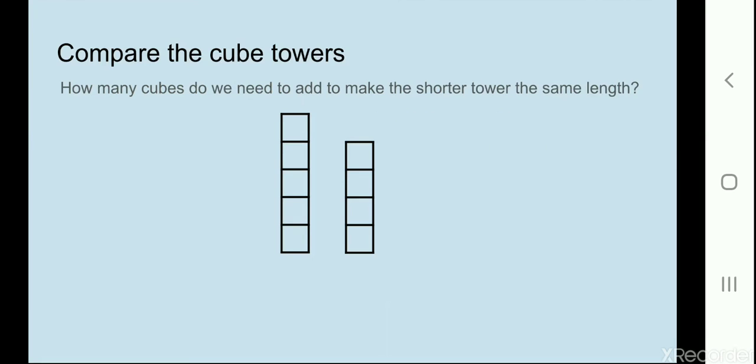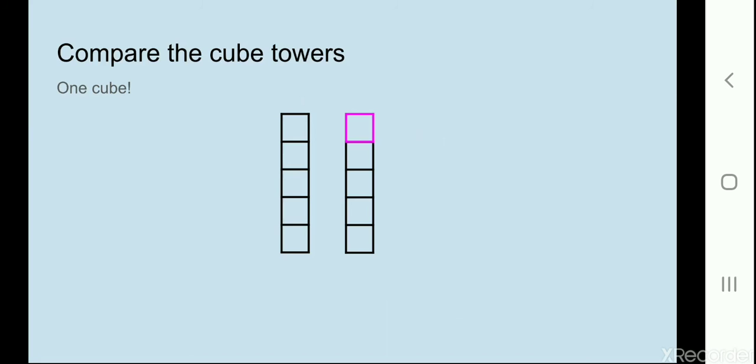Now we need to see how many cubes we need to add to make the shorter tower the same length. The shorter tower is only 4 cubes. The longer tower is 5. How many cubes do we need to add to the 4 tower to make it the same as 5? We need to add 1 cube. If we put 1 cube on the top of the 4-stick tower, it will become a 5-stick.